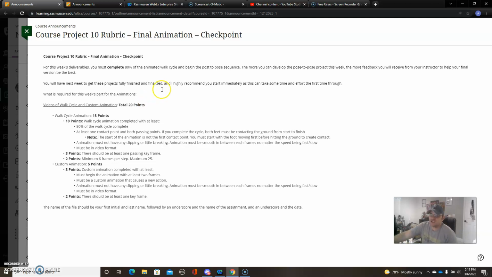The first animation is your walk cycle. I'd like to see at least 80% of that done. Most of the steps done, at least 1 full step and half of the other step would be great. And then I'd like you to at least start the custom animation. That would be good. But all in all, that's all I got. And then for week 11, you're just finishing the custom animation, the walk cycle, and cleaning up anything you need, and that's pretty much it.